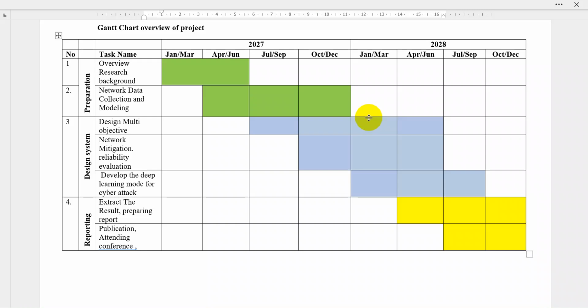This is an example of a small project that we divided into three categories: preparation of the project, design the system and project, and reporting. For each part, you can see we make different tasks. For example, this project has a duration of 2 years. For the overview of the research background, maybe at PhD level, it takes maybe January to June, maybe 5 or 6 months, to complete the overview of the research.